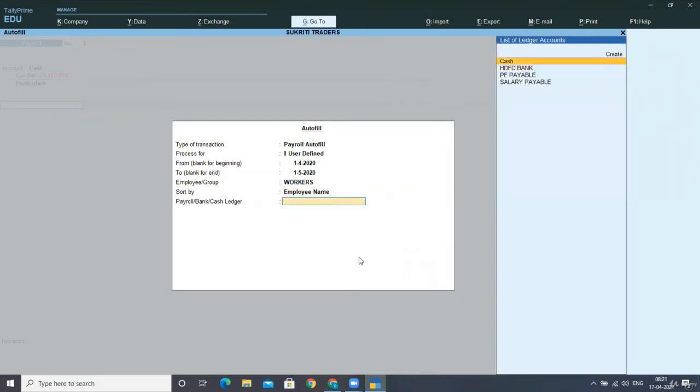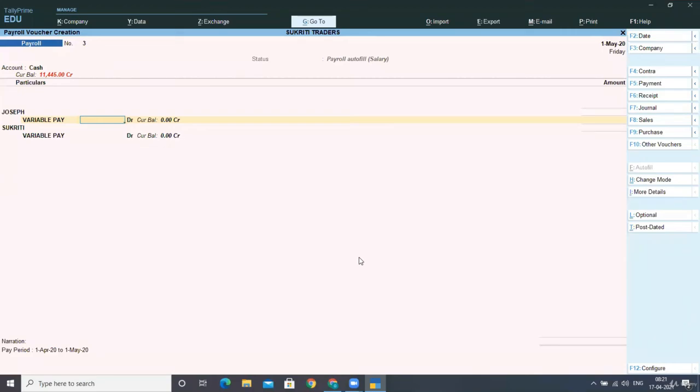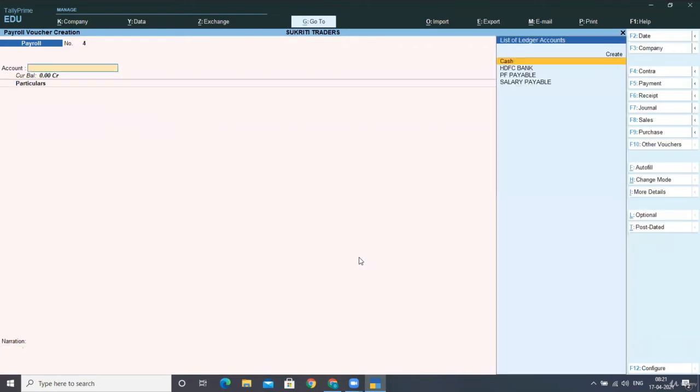Now, as we had selected the user-defined option, you will be able to see here two names reflecting from the workers group, that is Joseph and Sukriti. For Joseph, I am paying the variable pay of ₹100, and I am debiting Sukriti with ₹500. So this is how we can define the pay manually. Now I am accepting the screen.